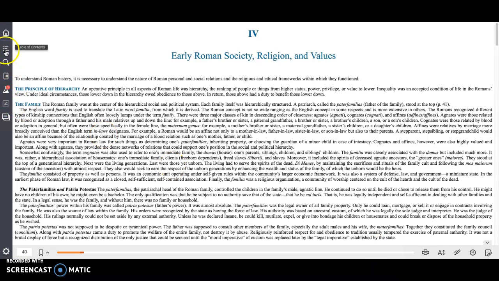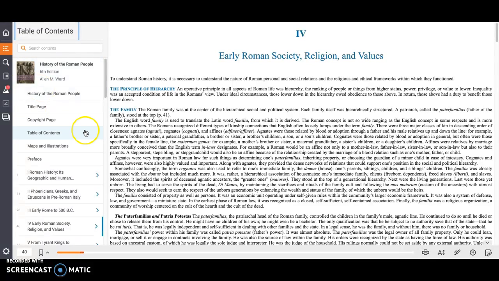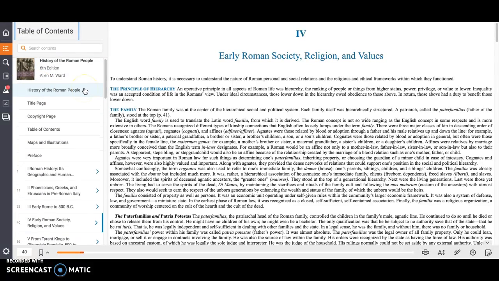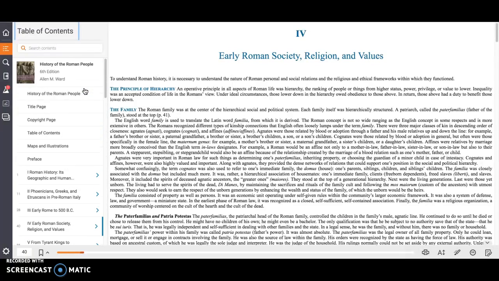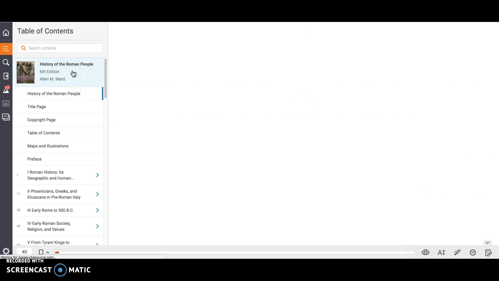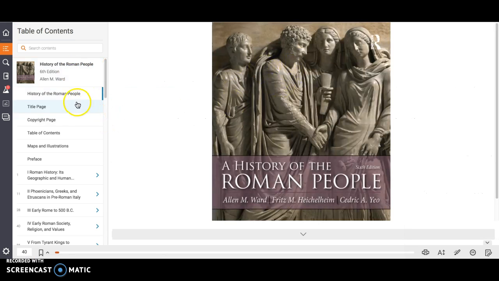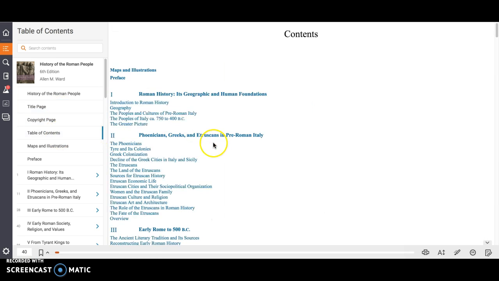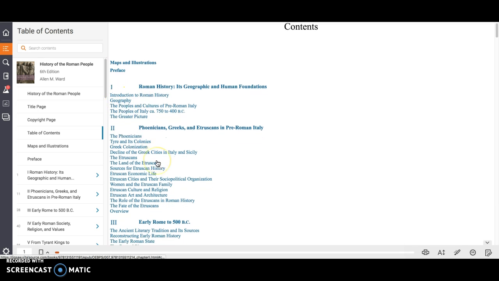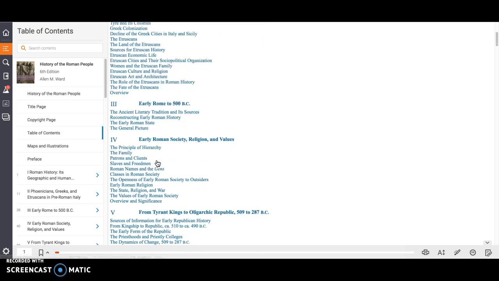Now we have a couple of things on the left-hand corner of your screen that you'll notice. If you click on table of contents, this is really cool because it gives you every single chapter, and there's quite a few different chapters. This is the book cover, this is the title page. I think the table of contents page is probably the most helpful because it gives you information on all of the different chapters and subchapters.